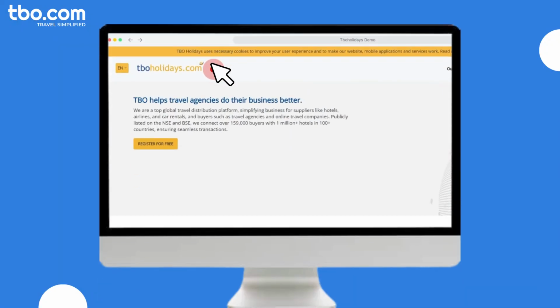Welcome to the TBO Holidays guide to setting up your agency markup. Let's see how you can add a markup to your agency profile.